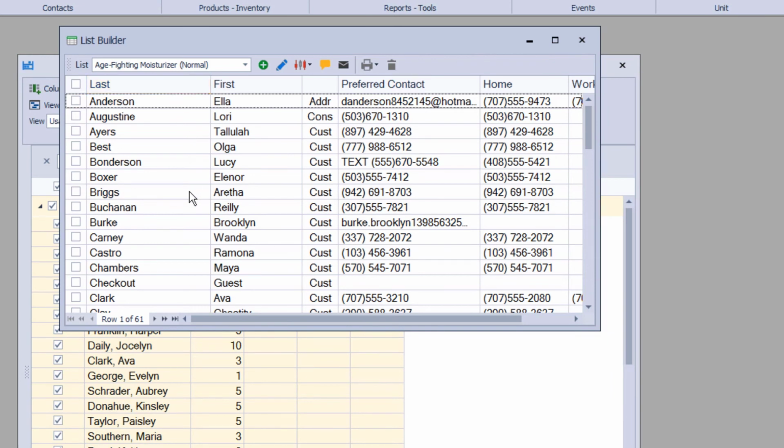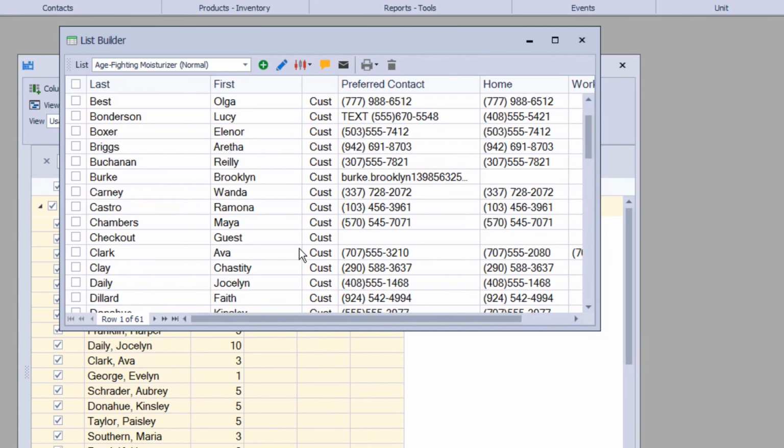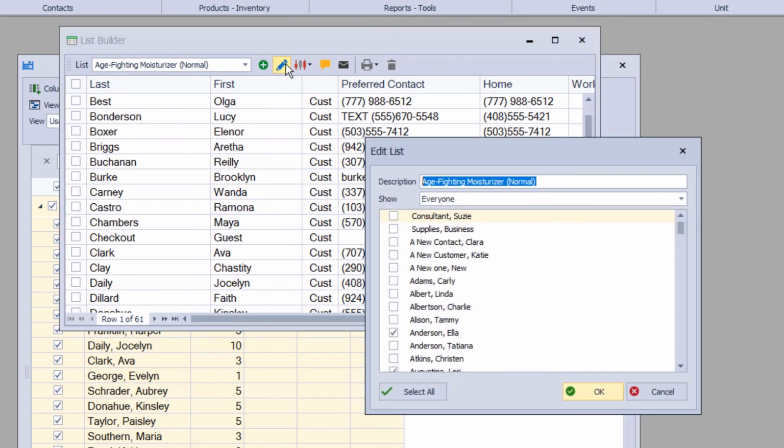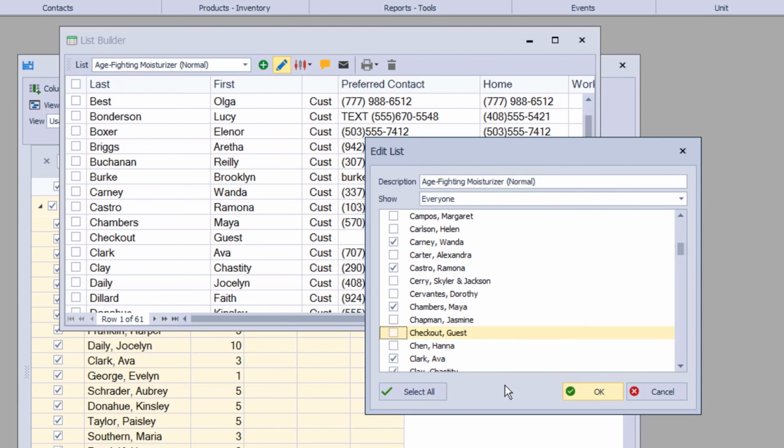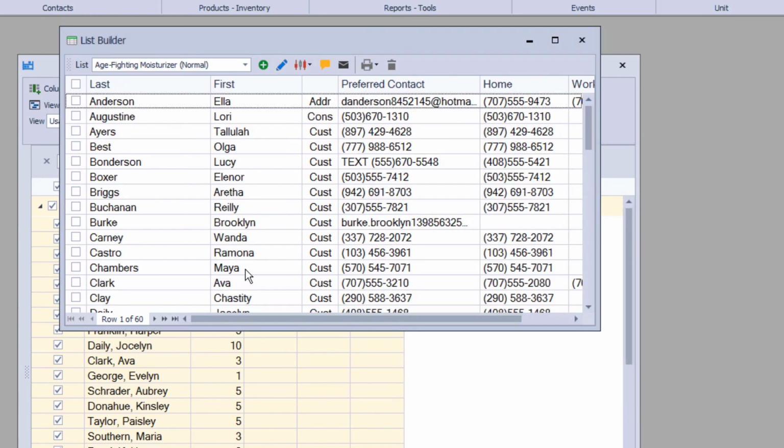Now if I need to go in here and make any changes, for example, I don't need to put the guest checkout on here, I can go ahead and click the edit button, and I can choose to add or remove any of the customers that I don't want on this list, like that.